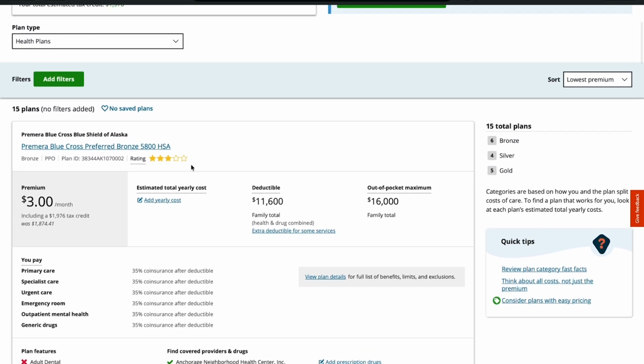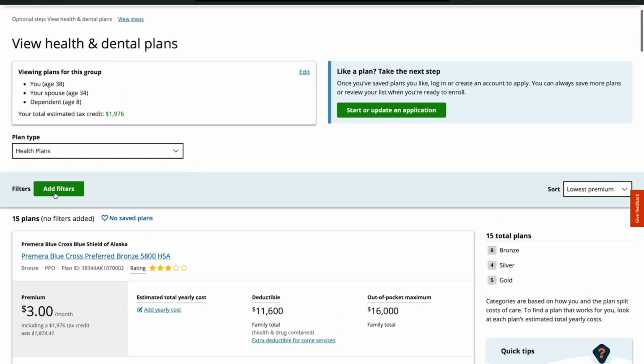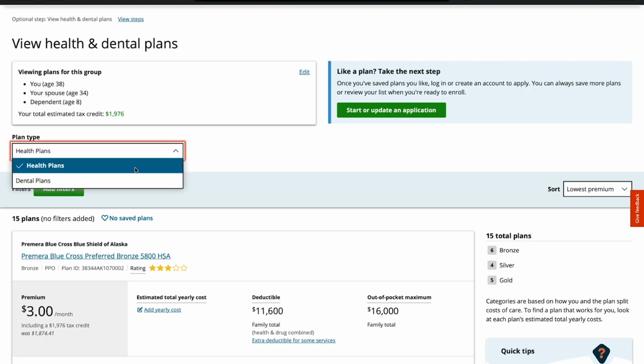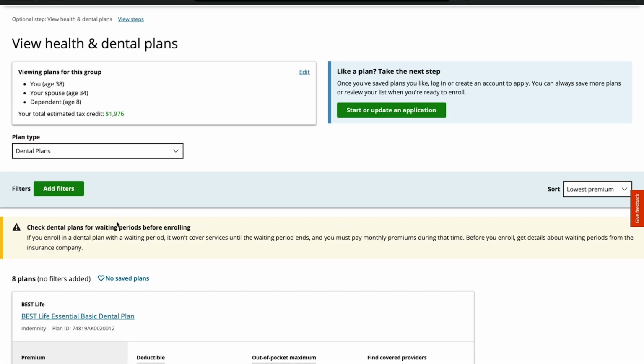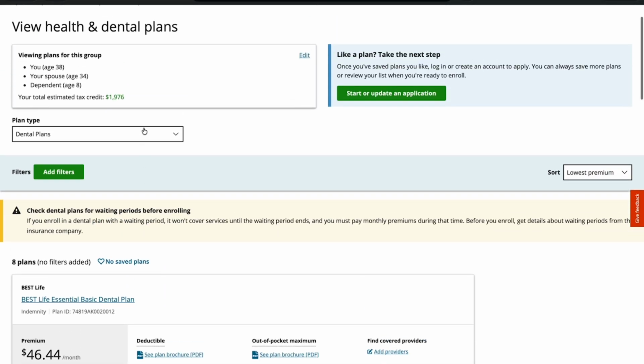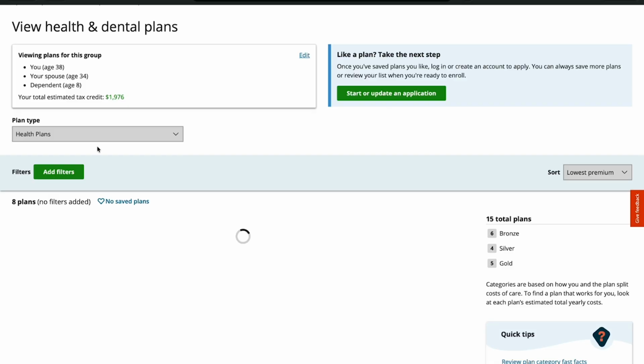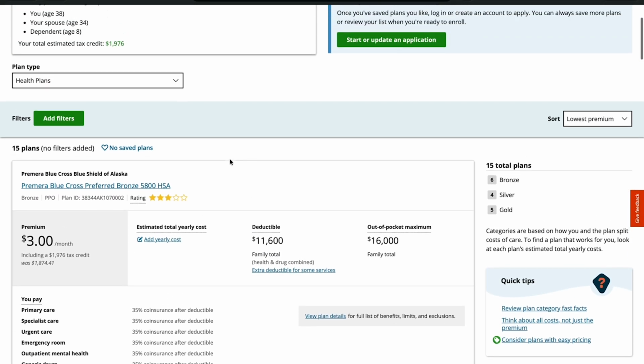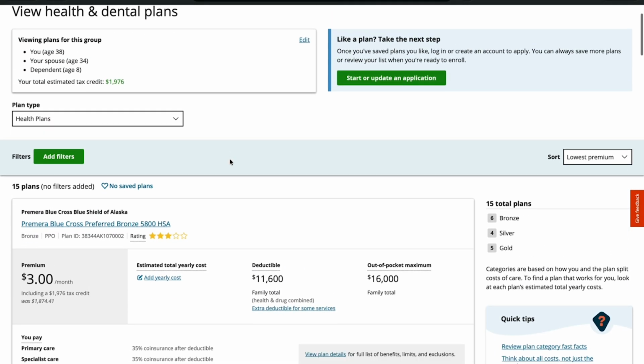Another thing we wanted to always know is what are the different plan types you're looking for. So right now you're looking at health plans. Let's say you're only looking for dental plans. You can simply click on this drop-down menu and switch it to dental plans right here. It'll tell you all the different dental plans which are available in your locality and the different premiums, etc. But my primary focus here is health plans, so I'm gonna just do that.